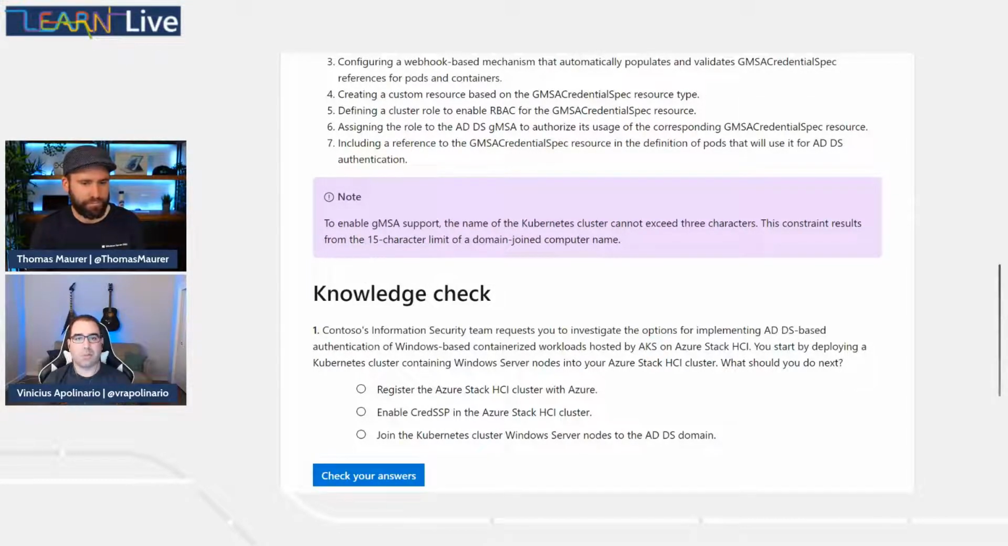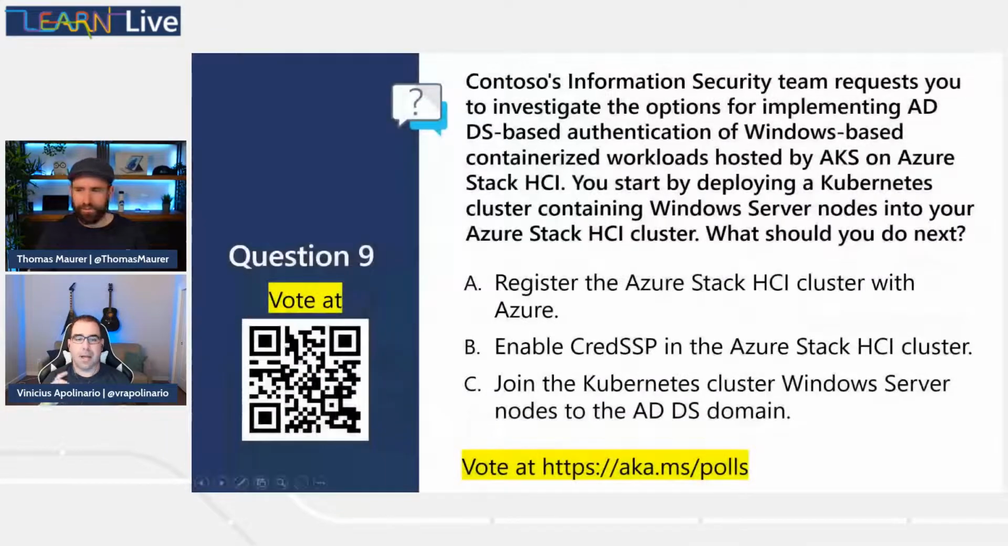Well, that's now stored in a Kubernetes secret on AKS on Azure Stack HCI. And then your node is going to use that secret to go and talk to the Active Directory domain and authenticate the application on behalf of the container. So again, very high level. I recommend you take a look at this module to understand the architecture of how that works. But this is how you can containerize an existing Active Directory-dependent application using Windows containers.